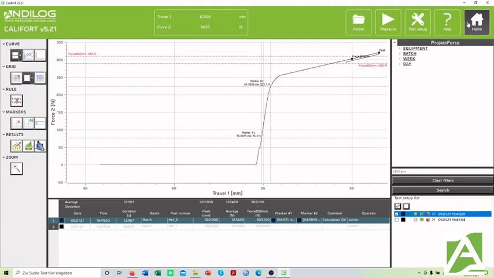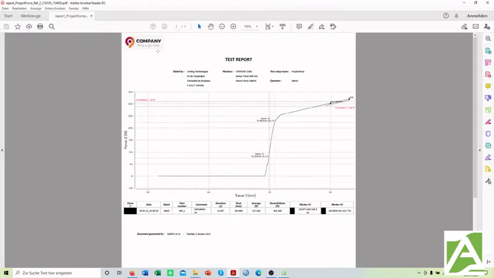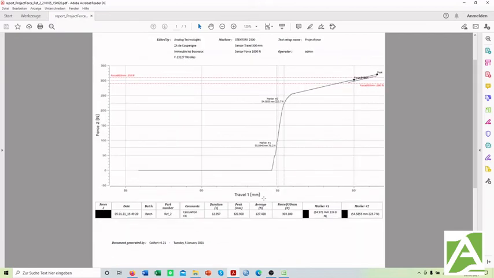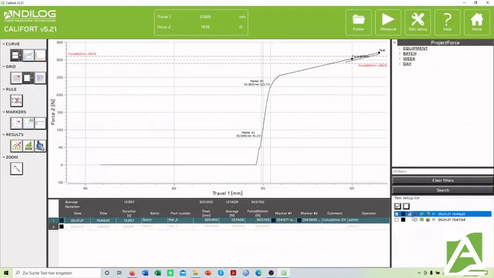Click on the small green plus to generate a report. Then click on the PDF or Word logo. All the information you selected in the parameter menu appears in the report. Delete a report by clicking on the red cross.